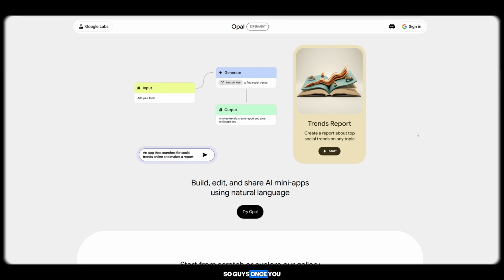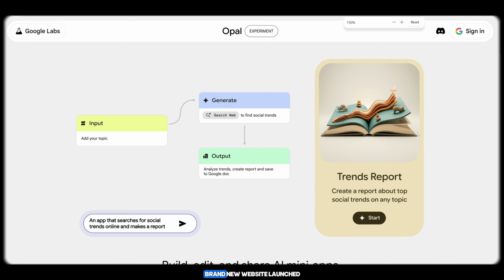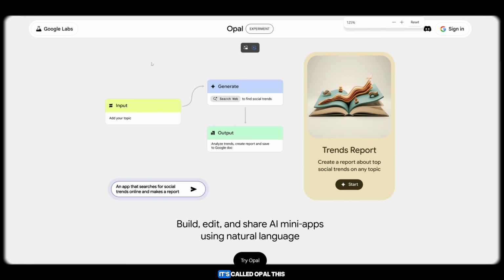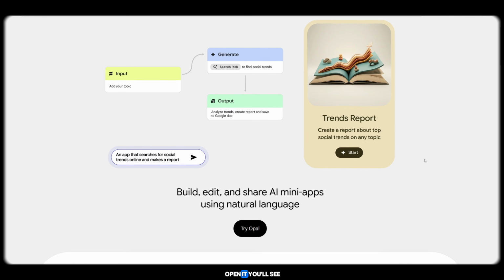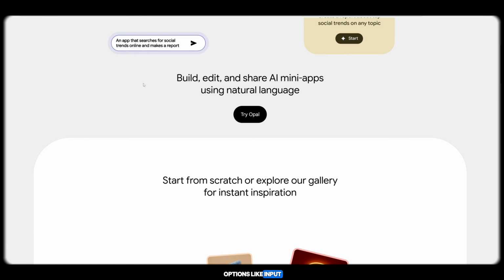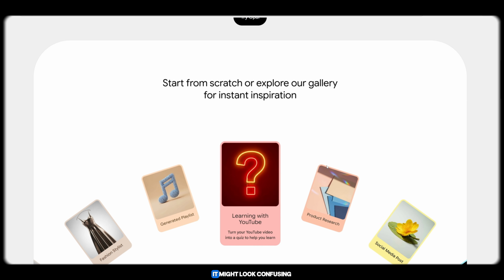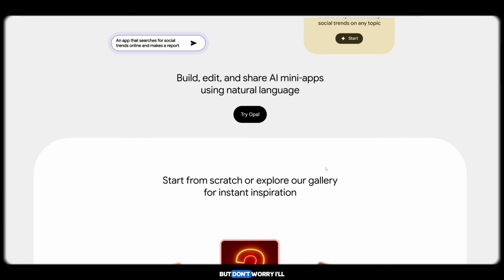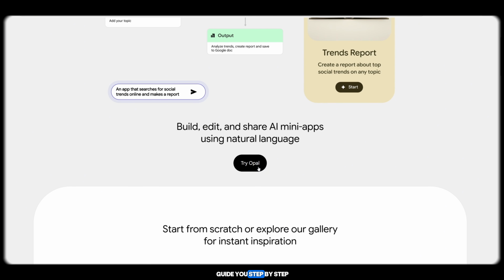So guys, once you click that link, you'll land on a brand new website launched by Google. It's called Opal. This is a newly released platform, and all you need to do is simply open it. As soon as you open it, you'll see options like Input, Generate, Output. It might look confusing at first, but don't worry. I'll guide you step by step.